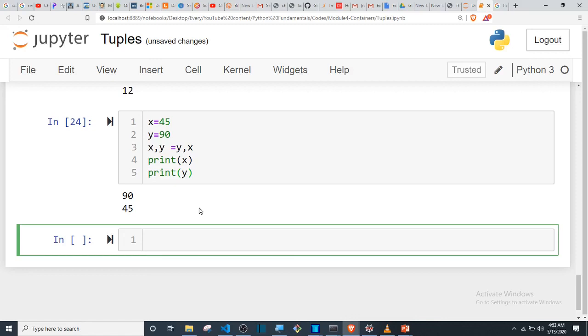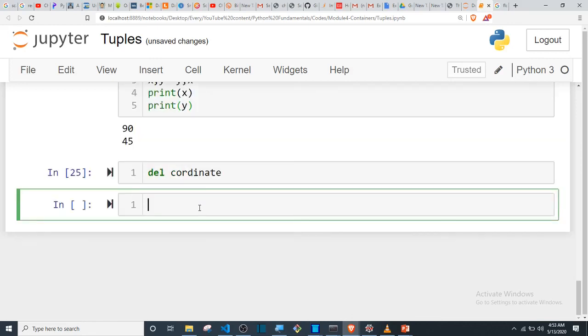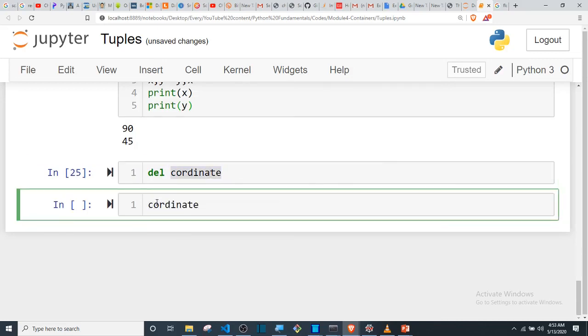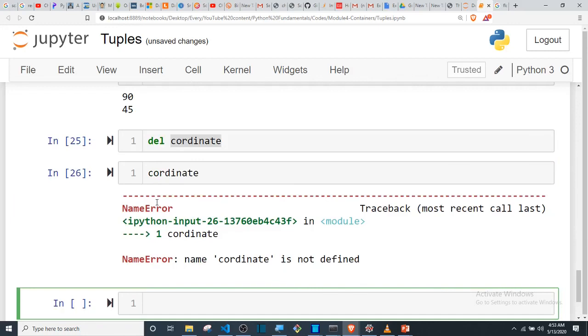And one last thing before we go into dictionary, I can easily delete what I have in a tuple. So if this is a tuple, I can go ahead and delete it. So now I no longer have coordinates in memory. If I check for what coordinates is, it's going to give me an error. I no longer have coordinates in memory.